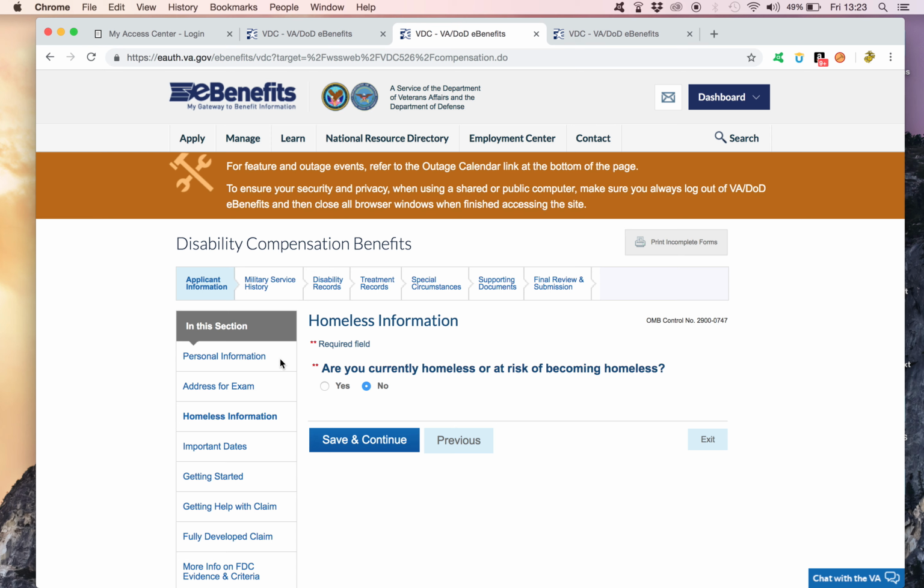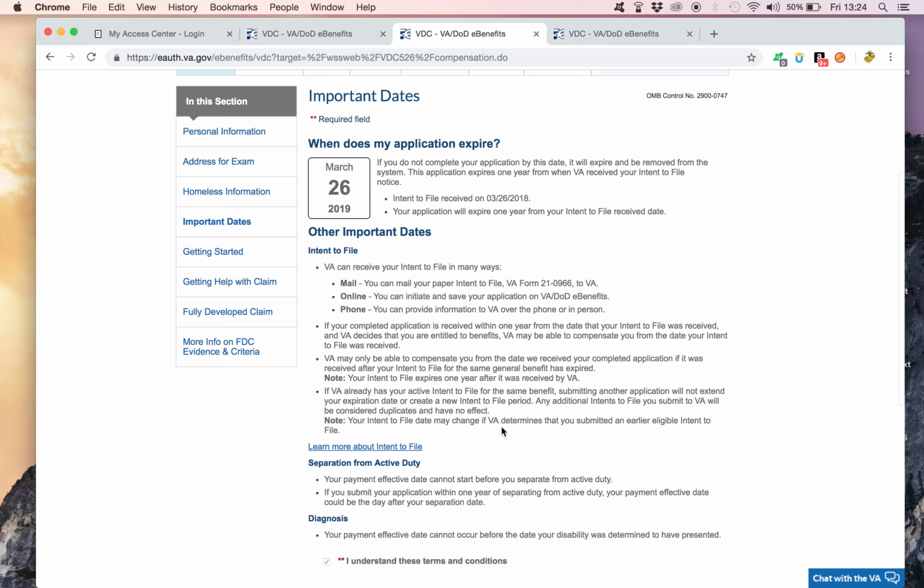You're going to input your home address, your military time, and your bank information, just in case when you finally do get service connected, where the VA could put the direct deposit. You will also click on the address for exam. You're going to input the address of the VA closest to you, that they could send you to for a C&P or any evaluations. The next screen, obviously, is going to be homeless. If you are, they help provide with shelter. Save and continue. These are going to be important dates.